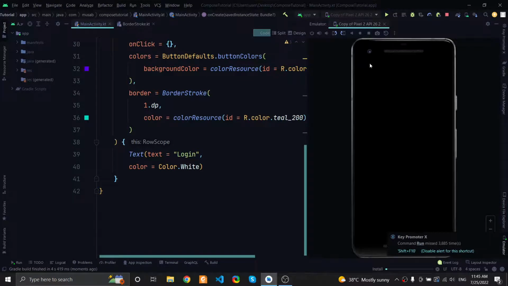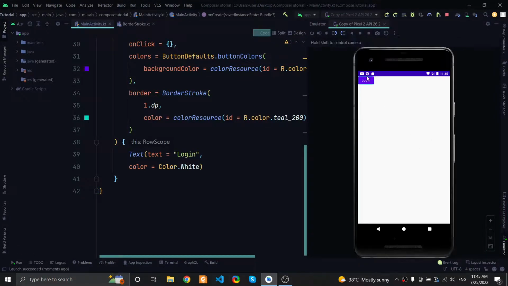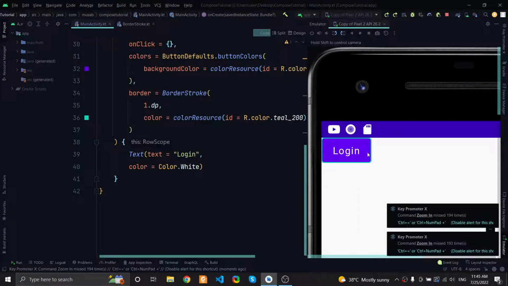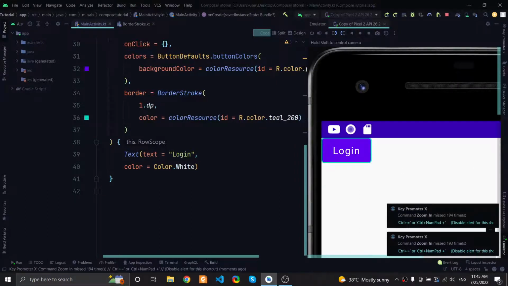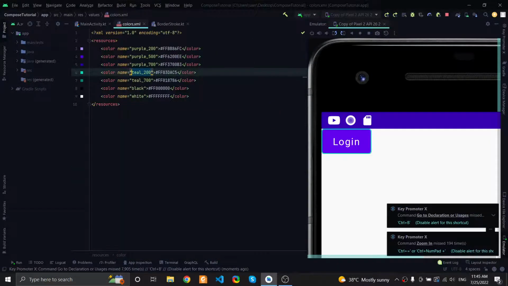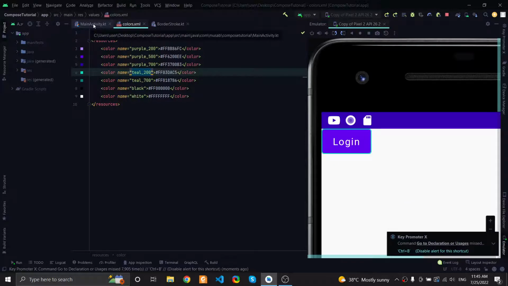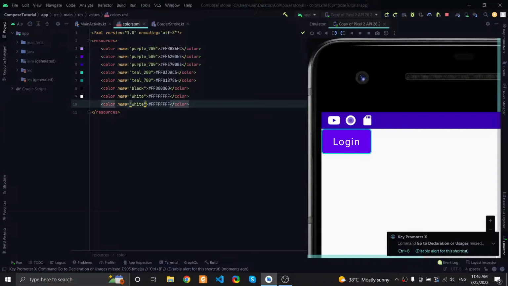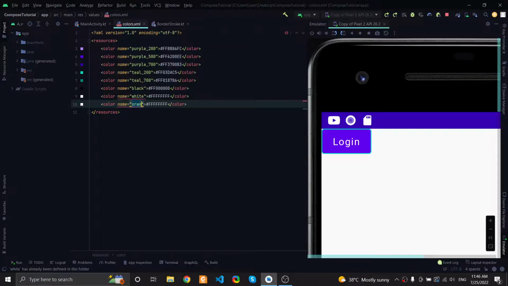So let's go ahead and run the application and see the result. All right, this is our emulator, and as you can see, we have the button right here. Let me zoom in. It has a border, a green border, or teal. Of course, you can change the color from here. Let's use a different color. I think I have a color right here. Go ahead and create an orange, for example.